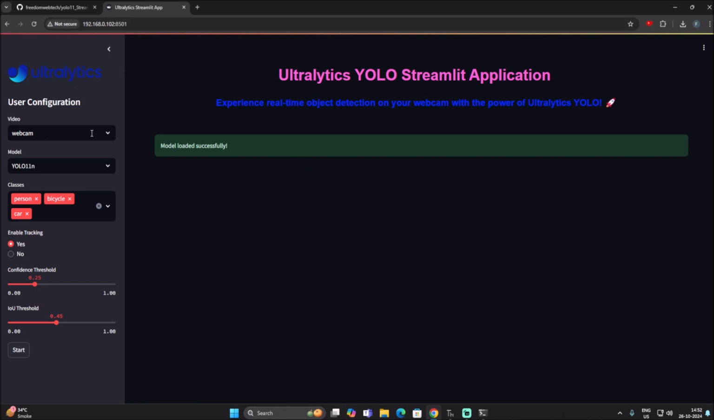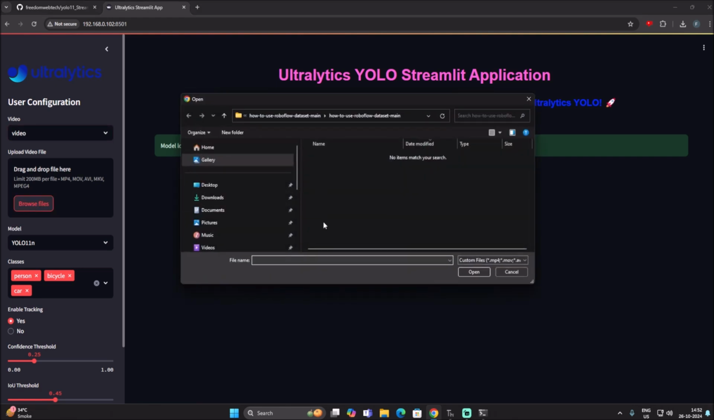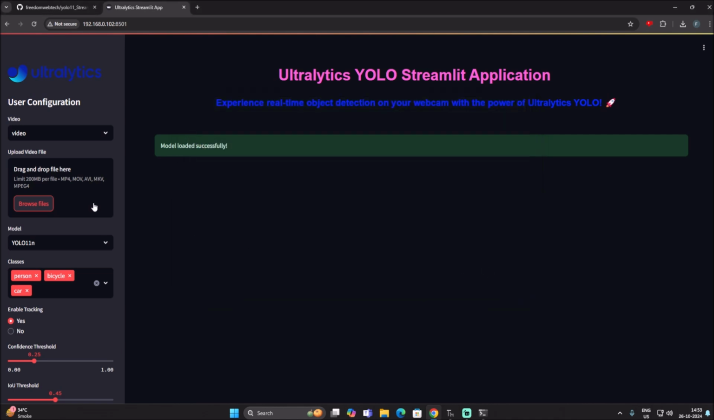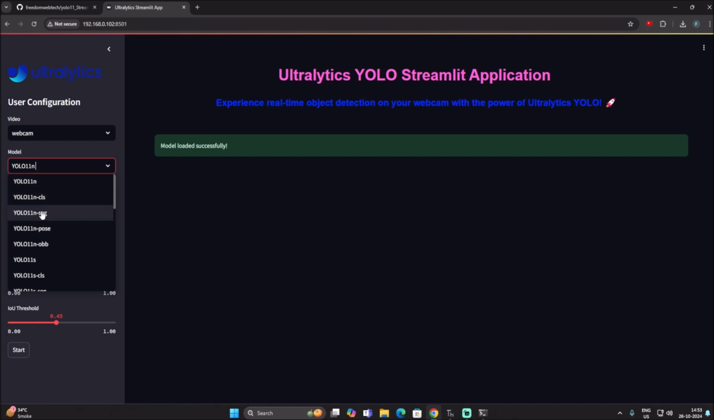Here we can simply select the device. If you want to go with video, you can select video, click on browse files, select your video file, and it will start object detection on your video file. Simple. Right now I will use a web camera, so just select webcam, and here you will see we have all the models: YOLO11n, YOLO11n-cls, then segmentation, all the models.